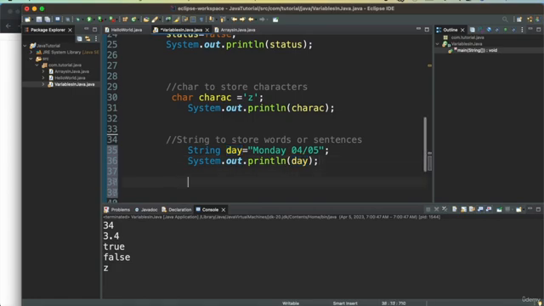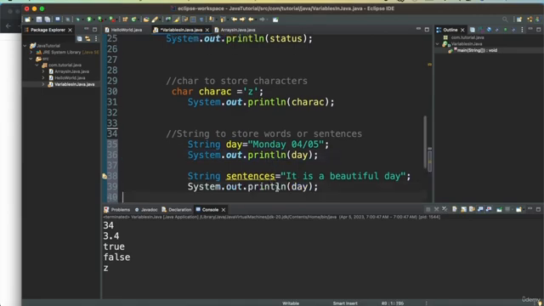It also allows us to store sentences. So I have this group of words or a sentence, and then I can go and print it as well. I'll just say it's a sentence, and I can go and print the sentence here.